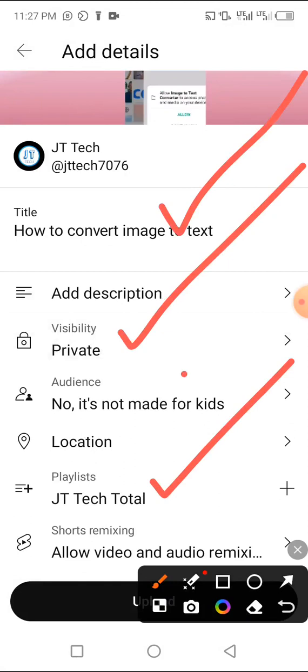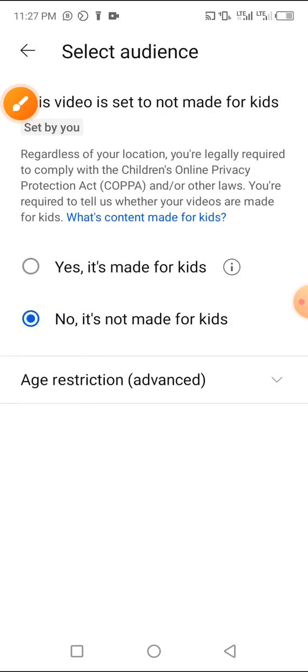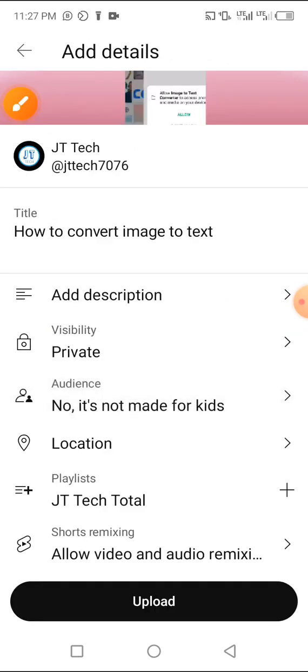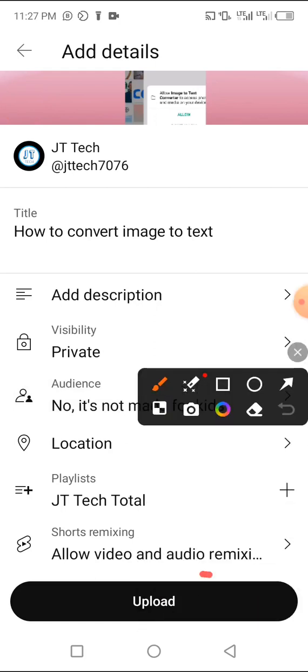Now one of the things again is audience. Make sure it is always marked as not made for kids. Very, very important. Then you go back. So after then you click on upload.